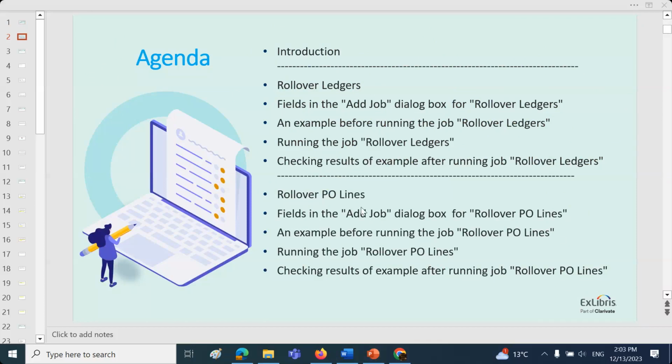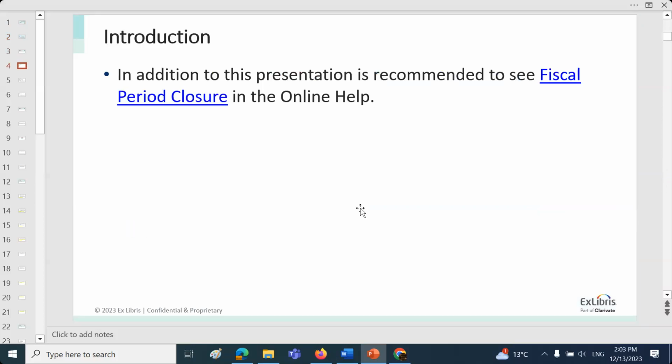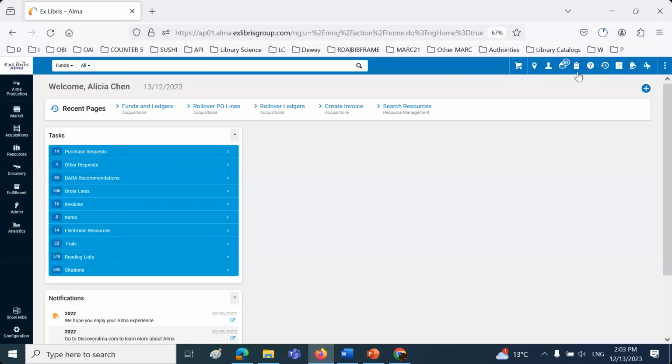Let's see a little introduction here, and then I think we'll jump right in and just start running rather than reading the PowerPoint. This points to that page that I showed you on the Knowledge Center online help. A role, this is important, a role. So in order to run what we're going to be looking at, the user has to have this fiscal period manager role. Let's go take a brief look at that.